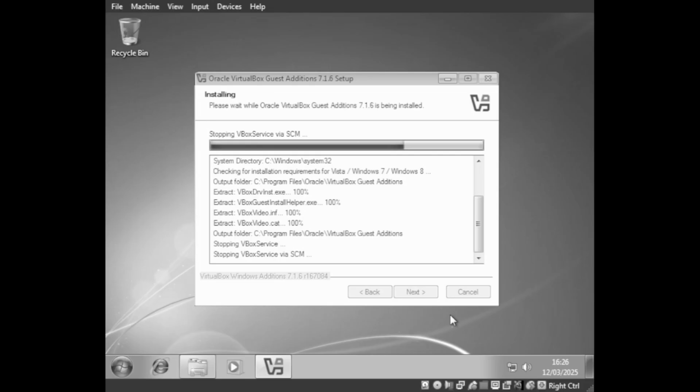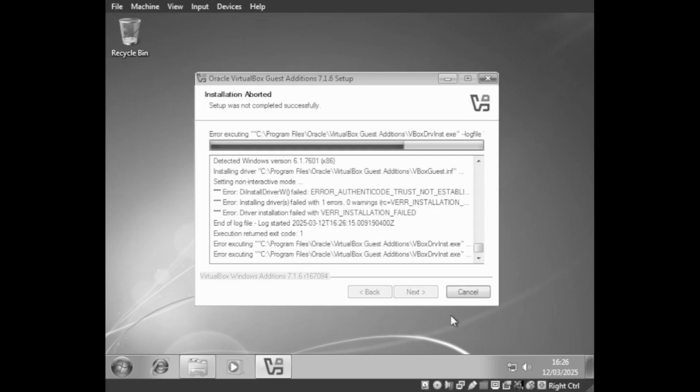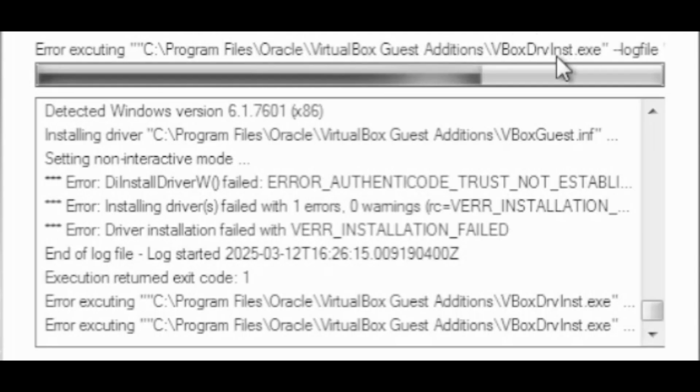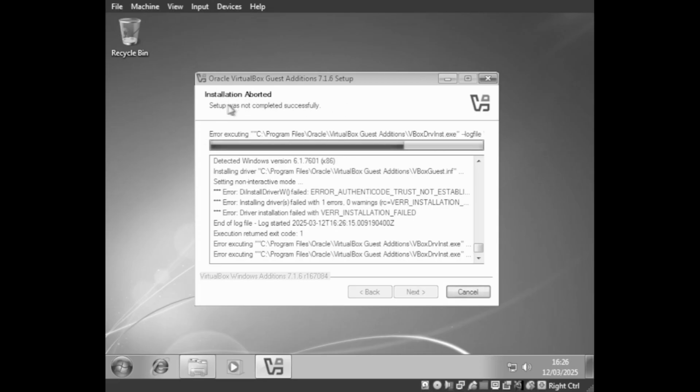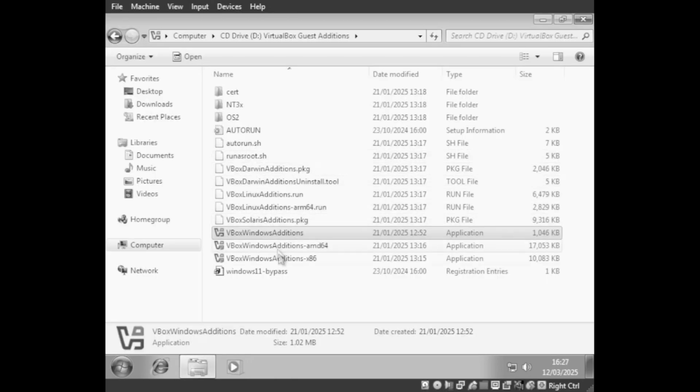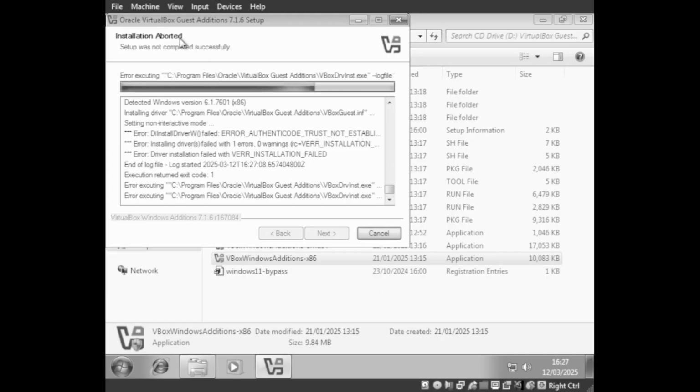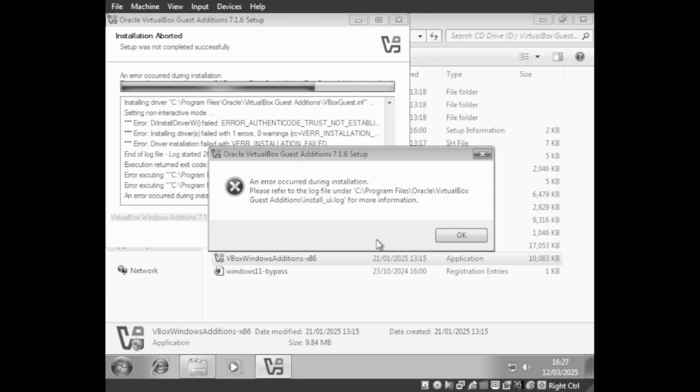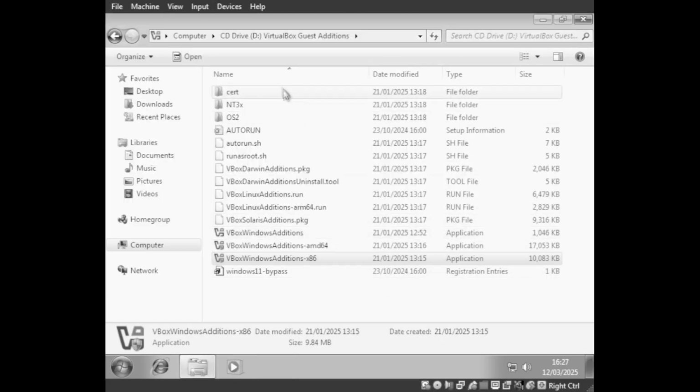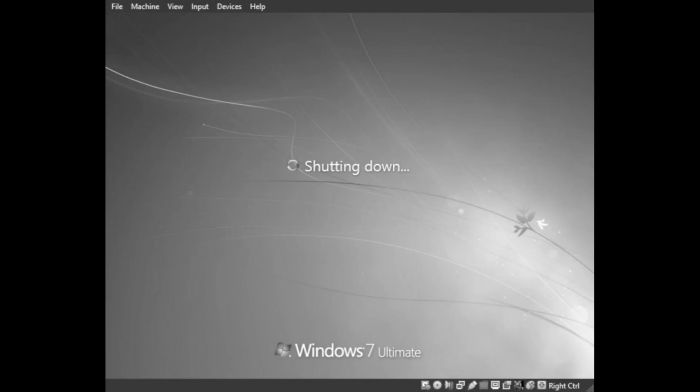Do all that, there we go. Error executing this. That's a bit weird. Install aborted. Setup was not completely successful. What do you mean? Can we run it as administrator? Yeah, error executing that. What? Maybe it just needs to restart.